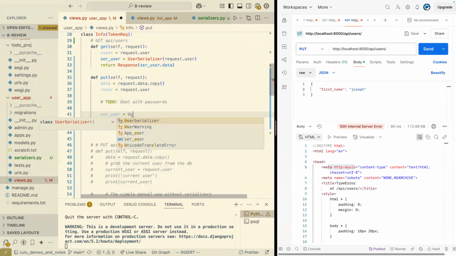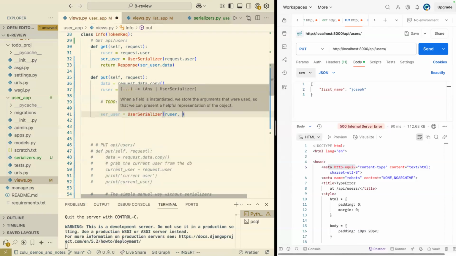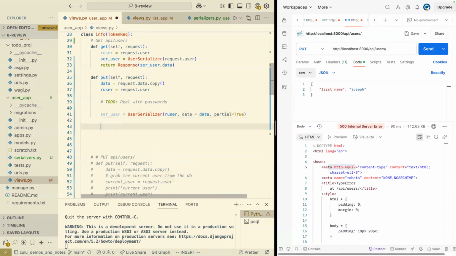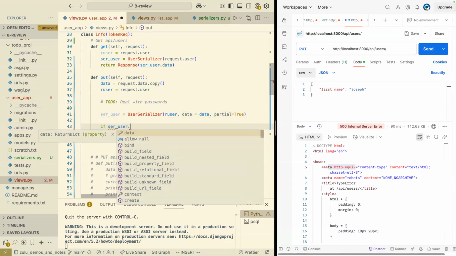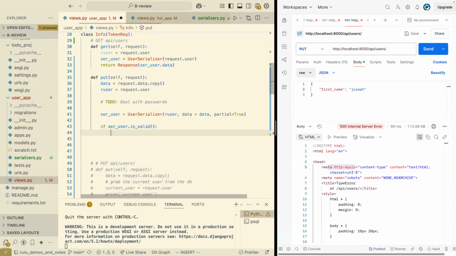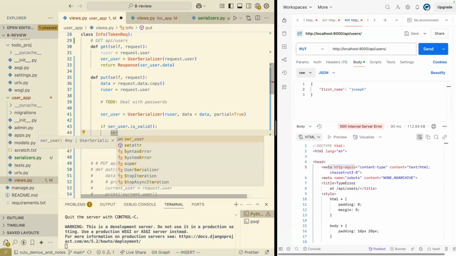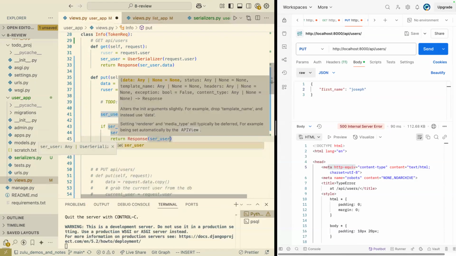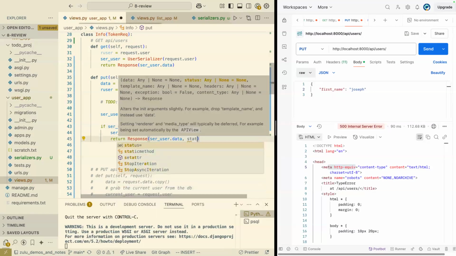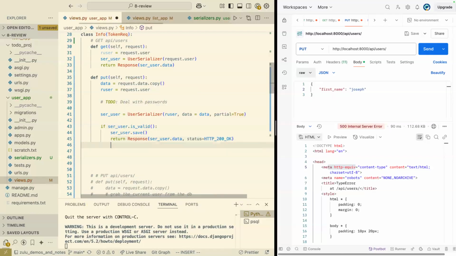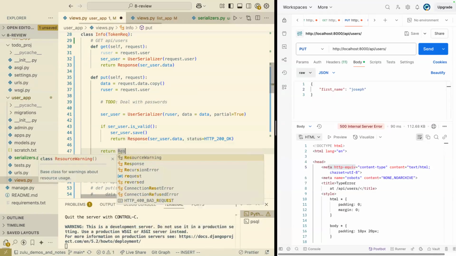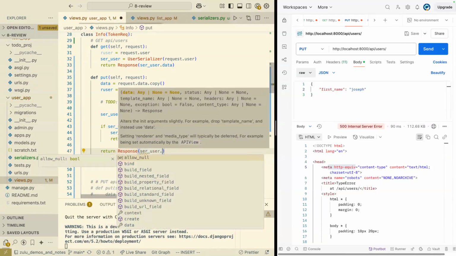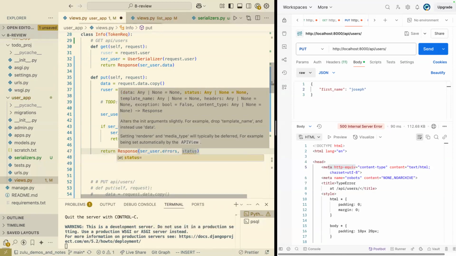So the serialized user is going to be user serializer. The current user, data is the stuff we want to change, and partial equals true. And if that's valid, save the new user, return a response that has the user data and a success code. Otherwise, return a response that has the errors and an error code.